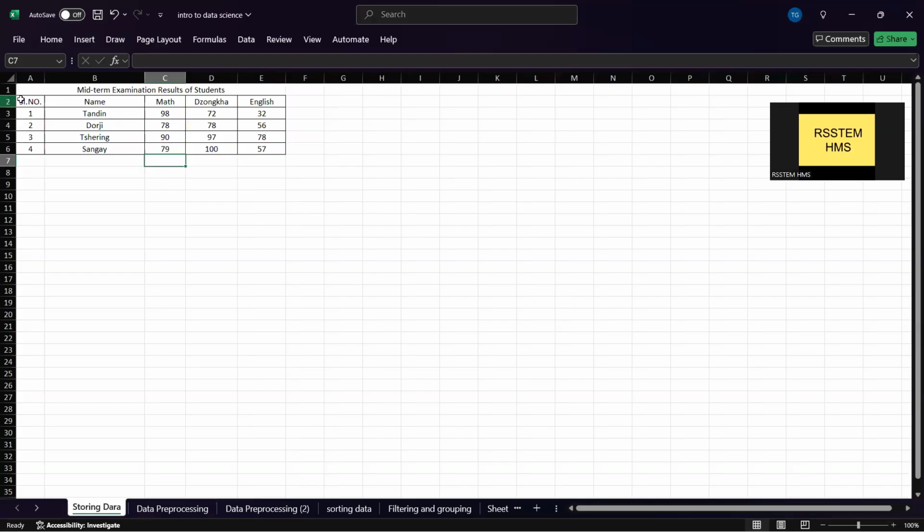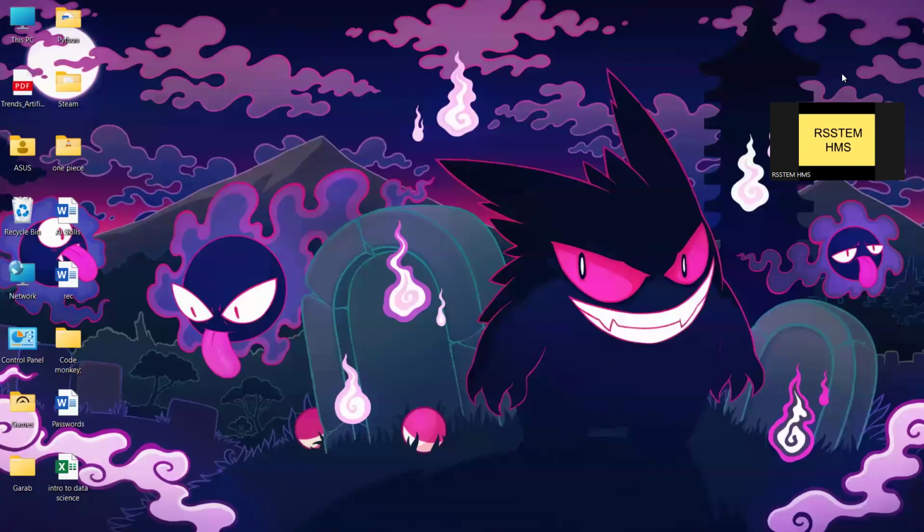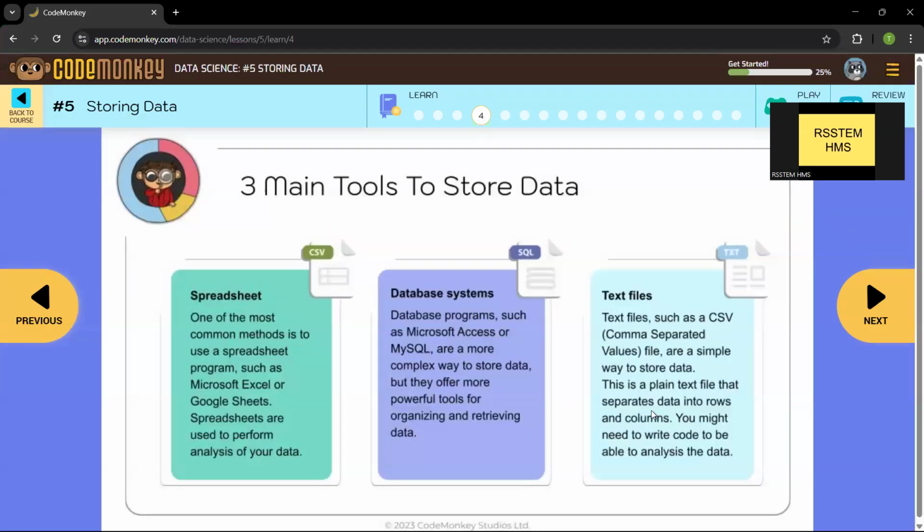Microsoft Excel stores more data in tabular form. Text files also store data in the form of rows and columns, but the rows and columns are not separated by lines in a table; they are separated by commas. That is the difference, and you might need to write code to be able to analyze the data.